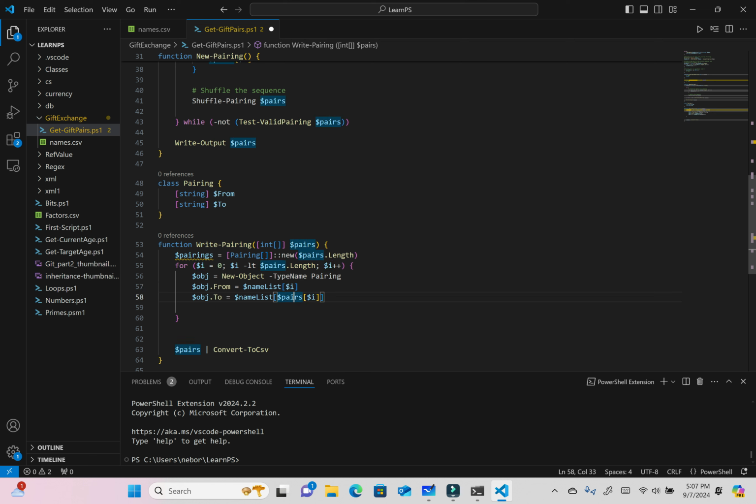The to name we get by getting the paired index, right? So we look into our pairs array to get the index of the recipient, and then we take that as an index into the name list to get the string value of that. Okay, and then we'll store that object in our pairings array.